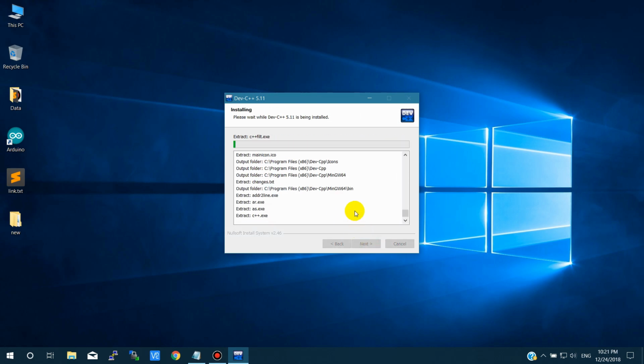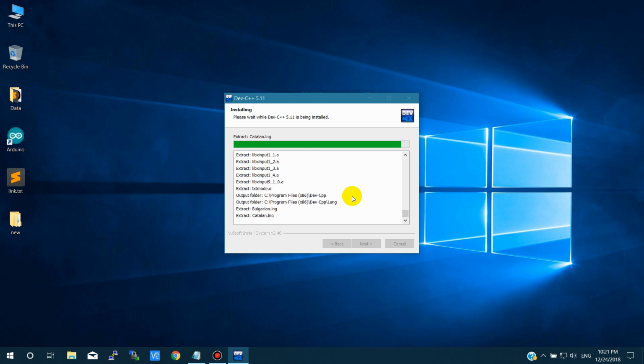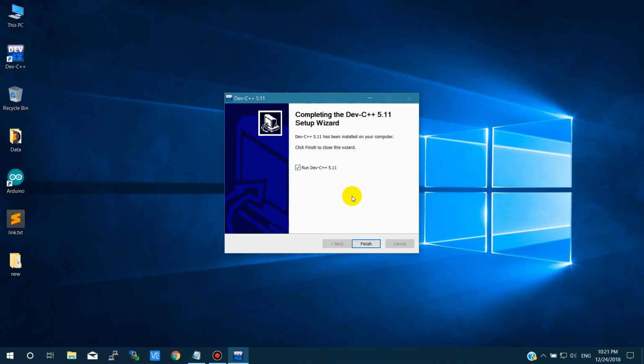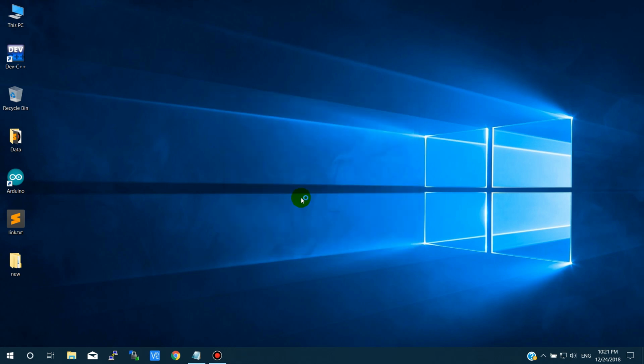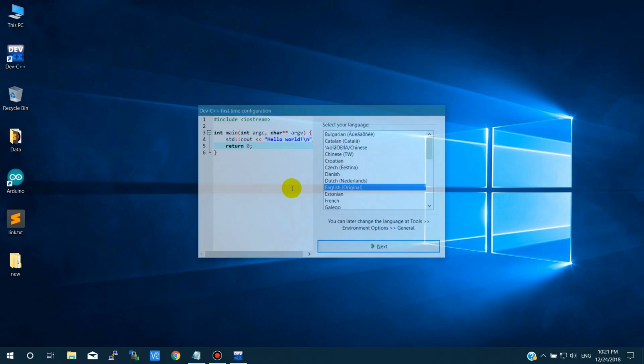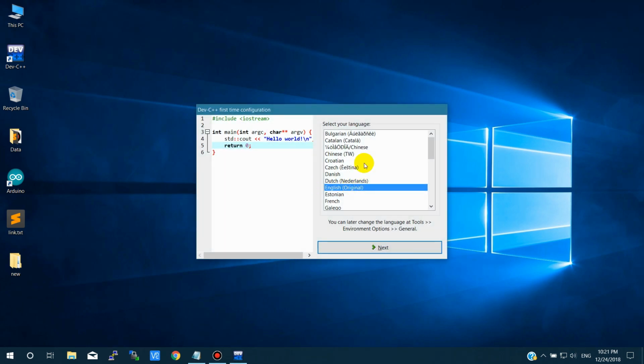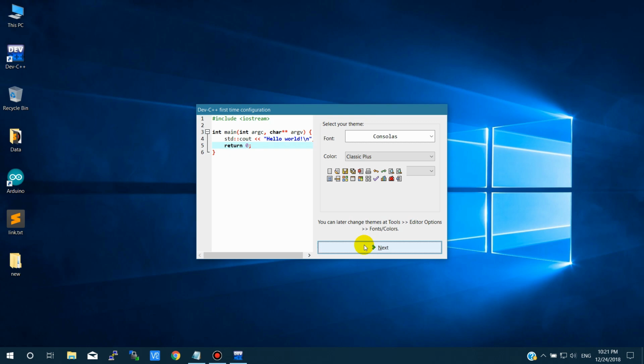Now click on the install button, and this is going to start the installation process. It will take some time to complete. Now I can see this message says Dev C++ has been installed on your computer. Click on the finish button. Now it's asking for your preferred language. Select your language and click next here, and next, and then OK.